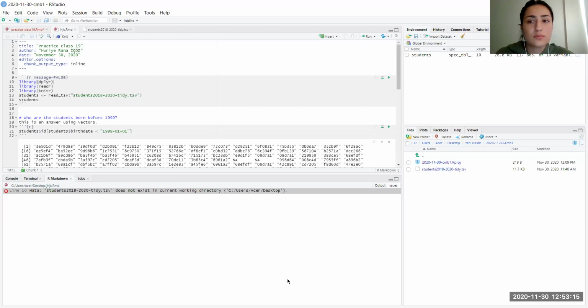So let's do something. I send you my file. You can try that also, but put everything in the project folder. All these files should be in the project folder, so you can guarantee that you are seeing them. I send you a file called practice class 19. It's on the chat.